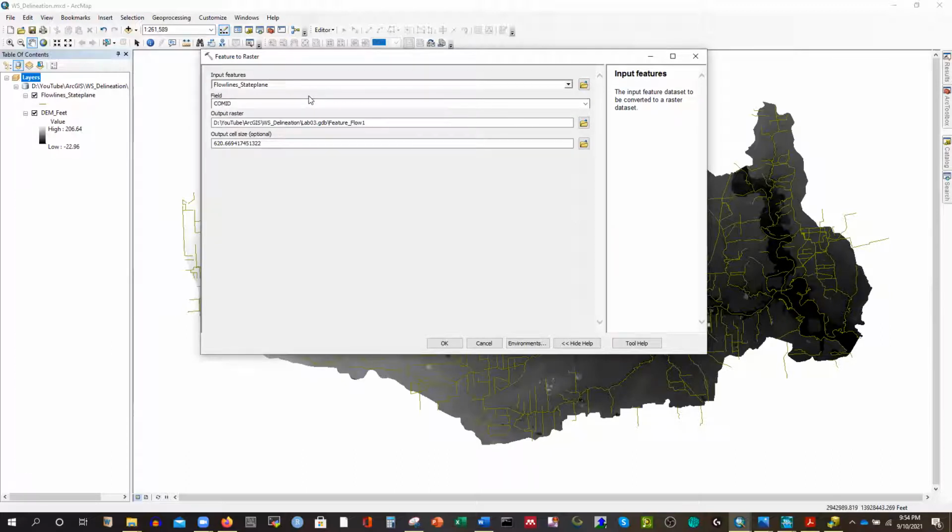So I'm going to select the flow line state plane, and the field will be that COMID. It is the common ID. We already have an idea about that one. It is the ID of a segment. So these are the flow line raster. This will be the flow line raster. Here, what do we have to do? We have to set the same cell size. How can you do that? We can provide the cell size manually, or we can change our environment, right?